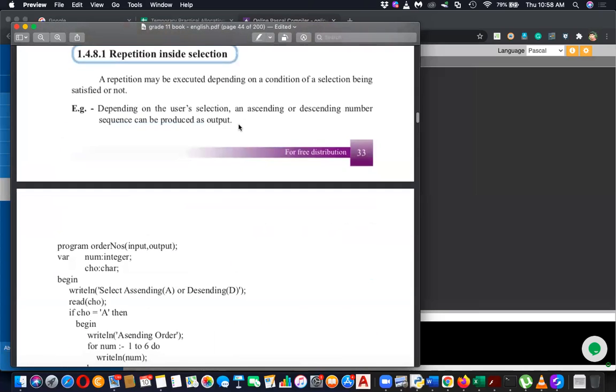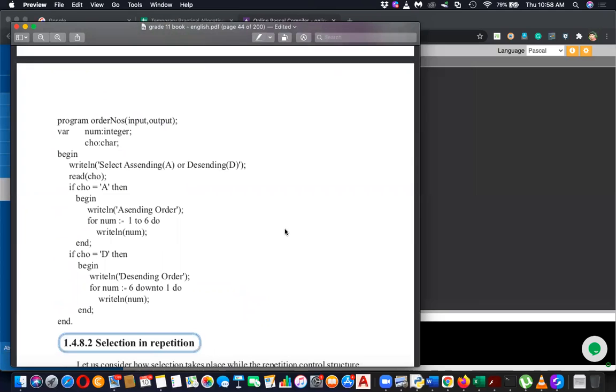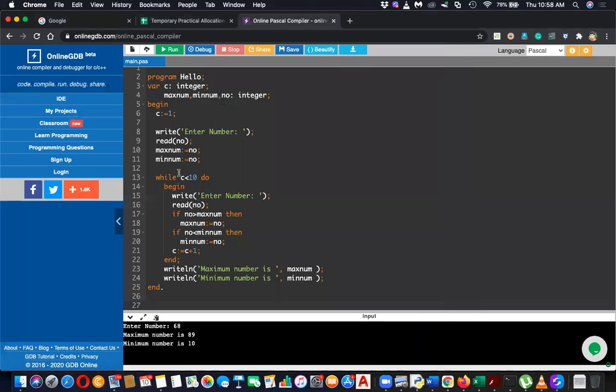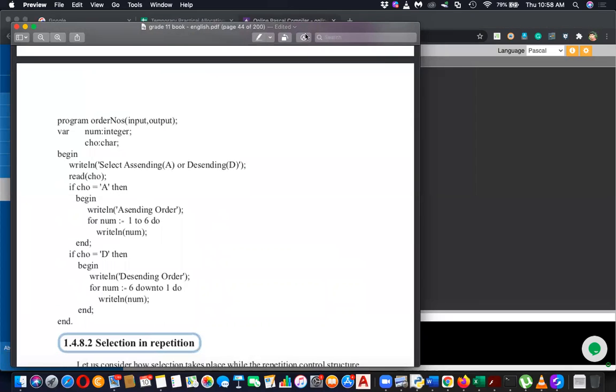Then nesting control structures, one inside another. So we did that. Now itself we did that one. Inside while we have nested if, right? So if you cannot understand what I'm telling, please tell me.